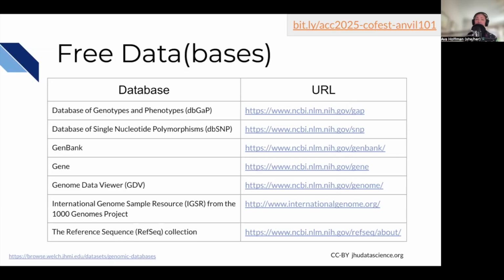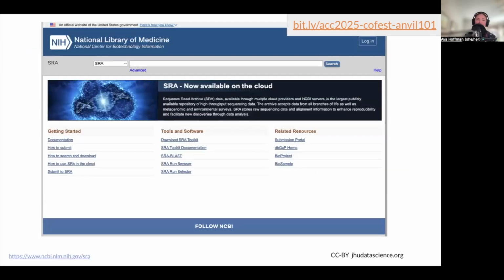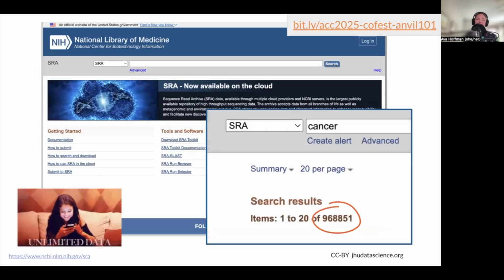SRA is not the only database that AnVIL can talk to. There's tons of resources out there for free data. But again, we'll talk about SRA today. And just to give you an idea of how many resources are available in the Sequence Read Archive, let's say I'm searching for cancer data sets, and you can see we have almost 1 million different hits. So again, there's a ton of data at your disposal here if it's not already on AnVIL and something you're ready to use there.